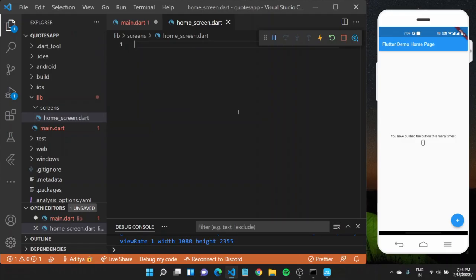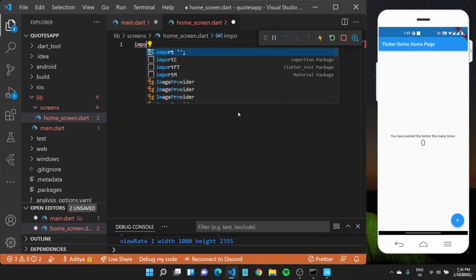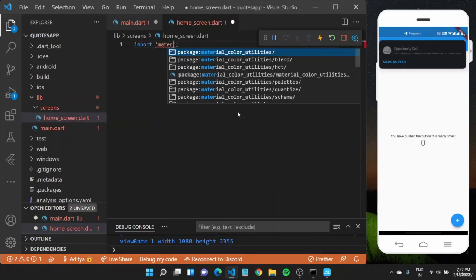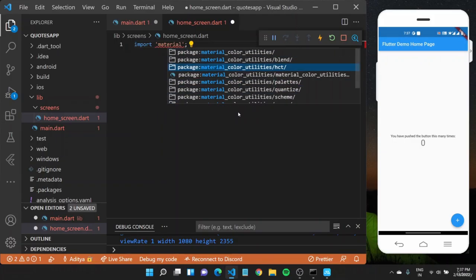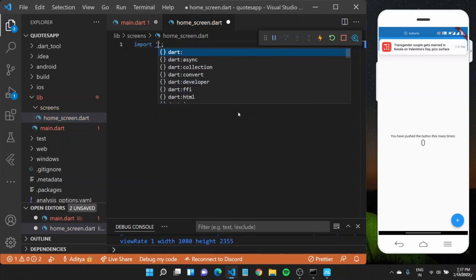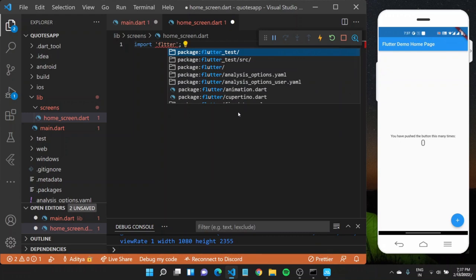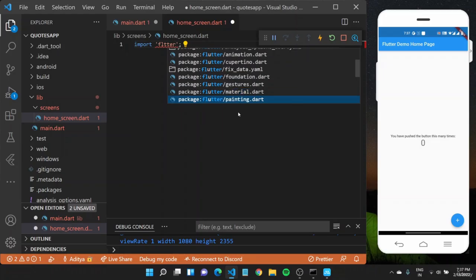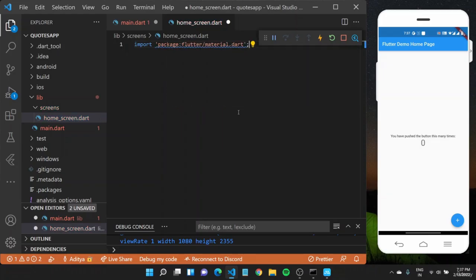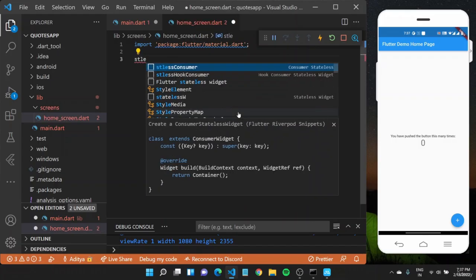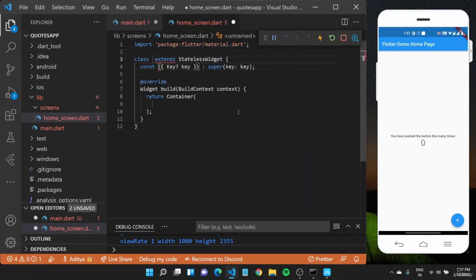And before I do that, with any new file, the first step you can do is import material. So this is the material package from Flutter itself. You can import flutter/material.dart, and you can create a new stateless widget. Let us call this HomeScreen for now.